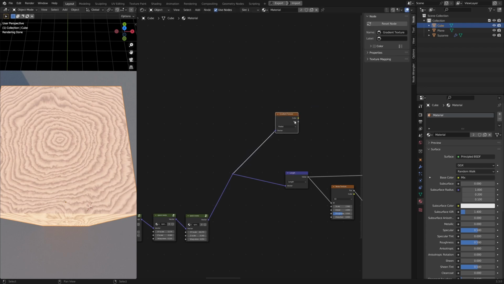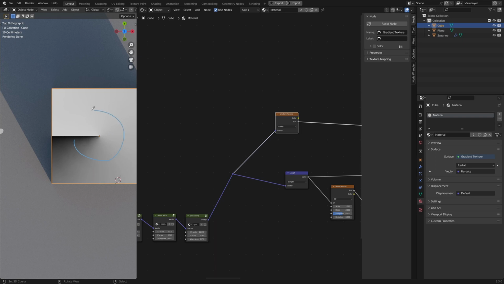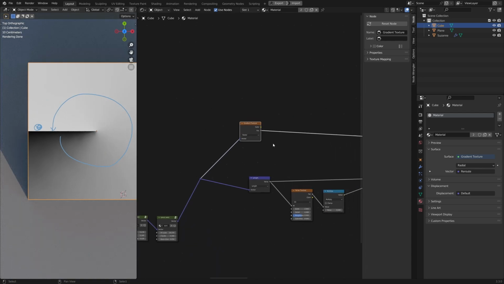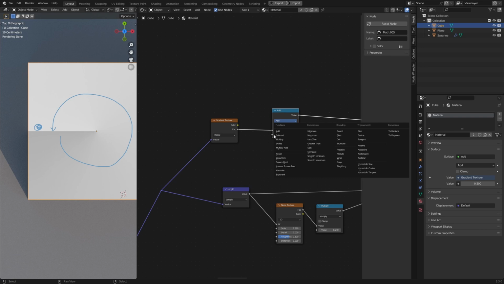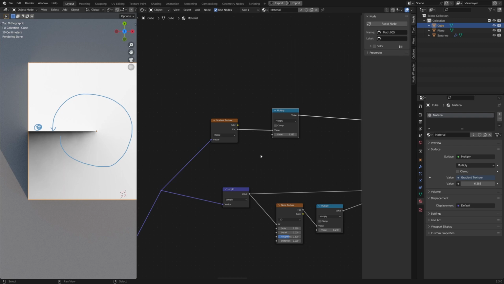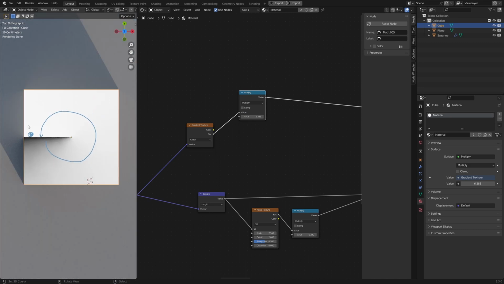And let's visualize it. So this is a gradient texture going from 0 to 1, but here we want it to be 2 pi instead of 1. So create a math node and multiply this with 2 pi, 2 times pi. There we go. So now we have 0 to 2 pi going in a radial gradient like this.